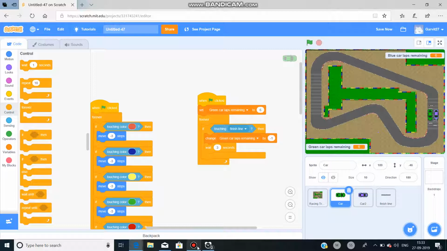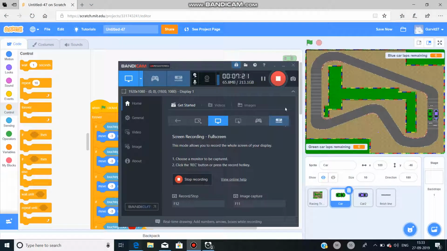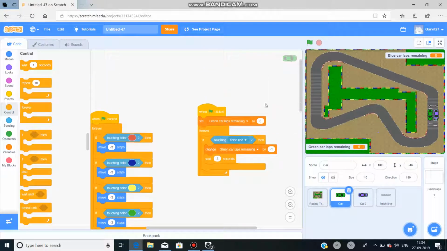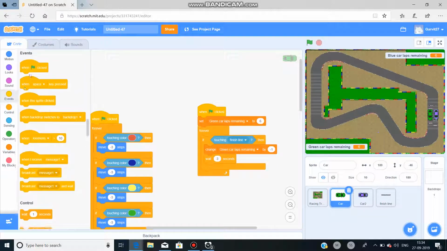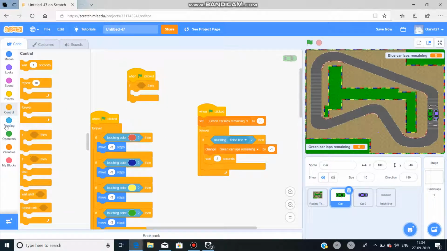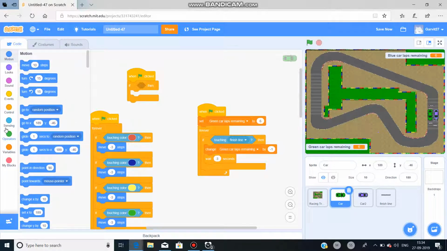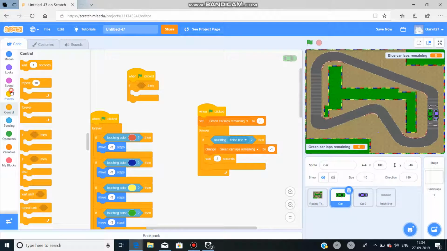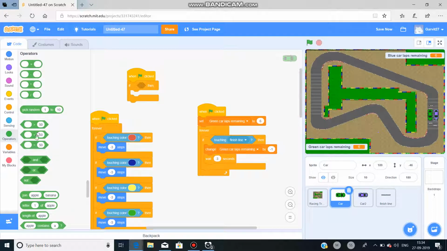Now the next part is we have to go to this car thing and drag out another when flag clicked, go to control, if then block, go to sensing, go to control and go to operators and drag out an equals to block. Yeah, equals to block.